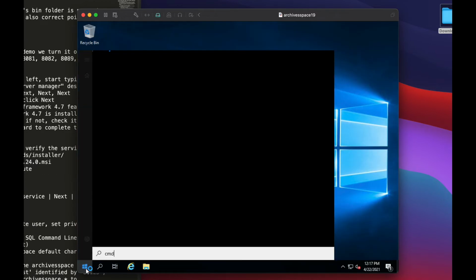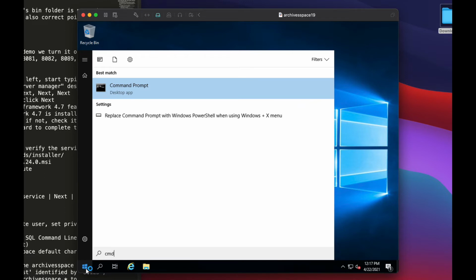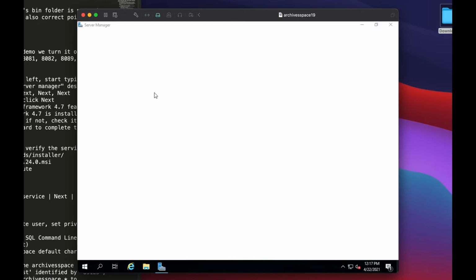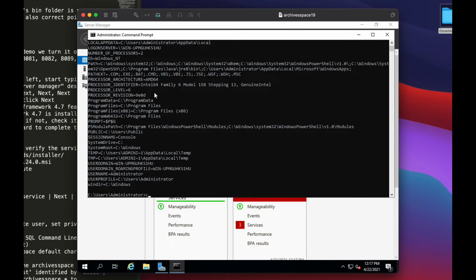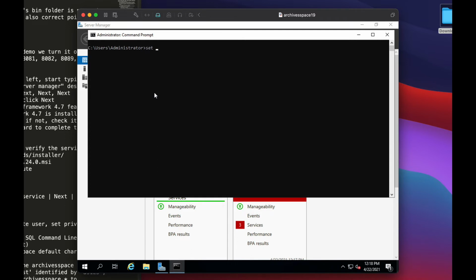I'm going to open a command prompt by clicking the Windows button and typing CMD and then selecting the desktop app. And I'm going to type set. Now set will show you every variable, if you see. I'll clear that. I'm going to do set, but I'm going to pipe it, meaning send it, to the find command. And in the find command, I'm going to search for the word Java.